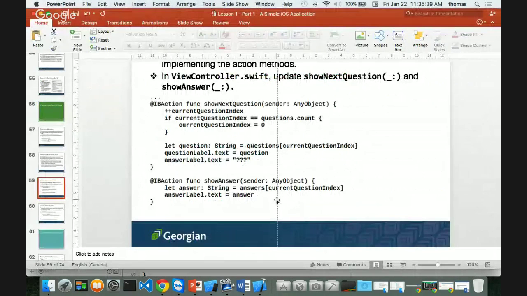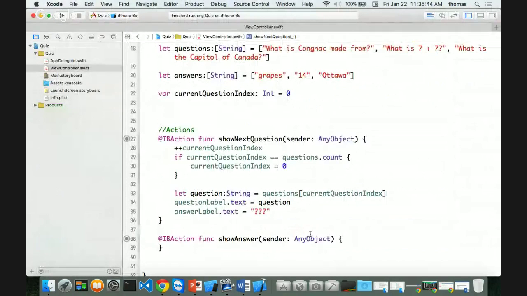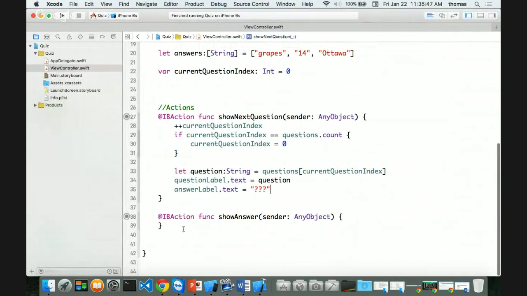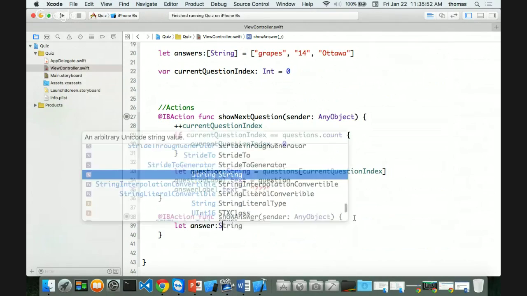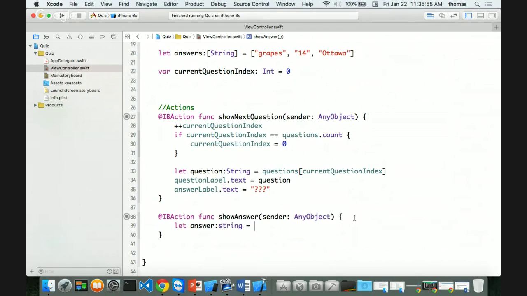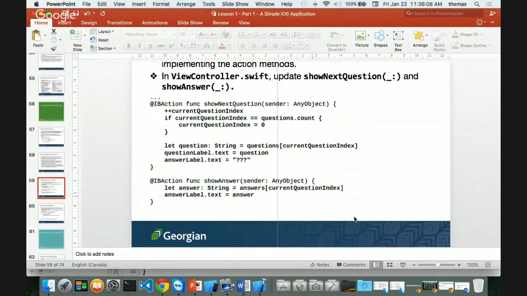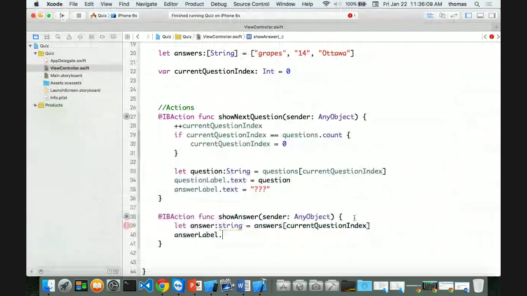And one more thing we have here on the bottom is we're going to use a let statement to create a string answer, and we're going to pull from our current question index. So in this IB action, we're going to say let answer, which is of type string, is equal to our answers, and then the current question index, because depending on where we are, we want to make that the answer. Now we assign the answer to the answer label. So our answer label.text is equal to the answer, if I can actually type it in. Okay, so that's really it. In a nutshell, that's our quiz app right there.